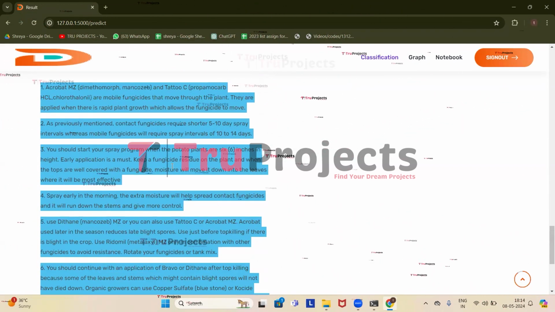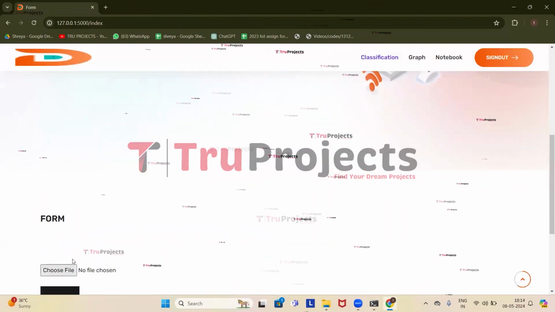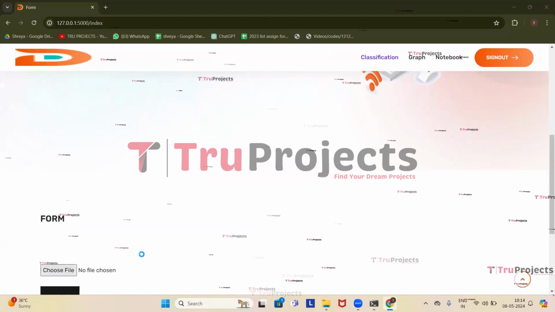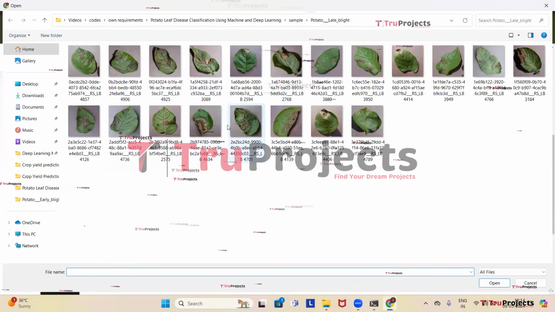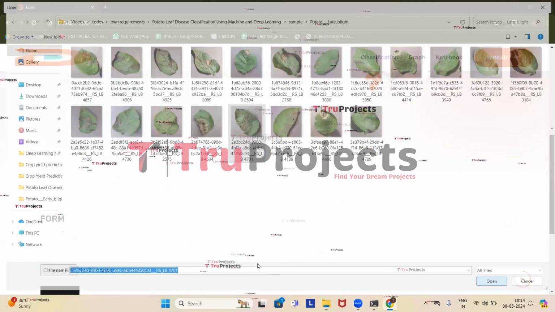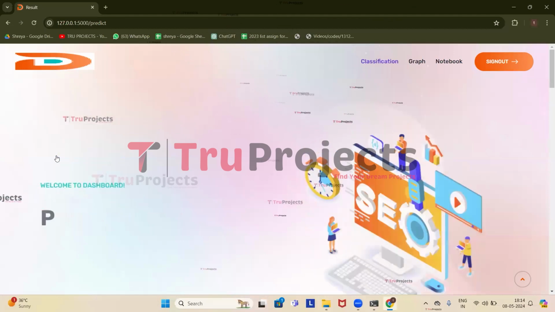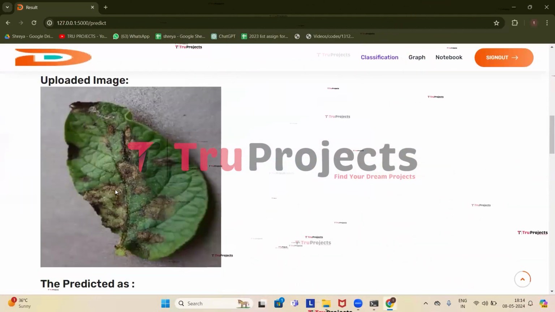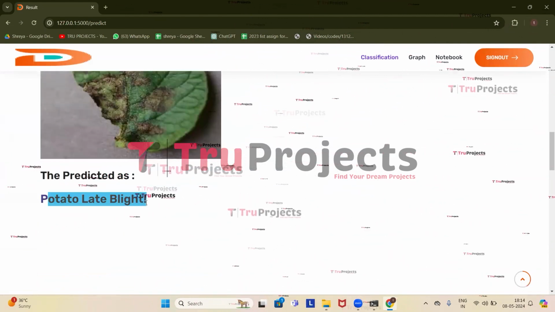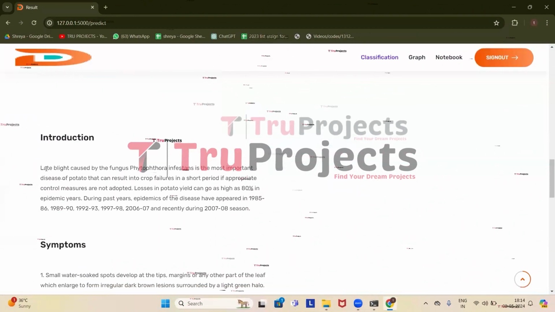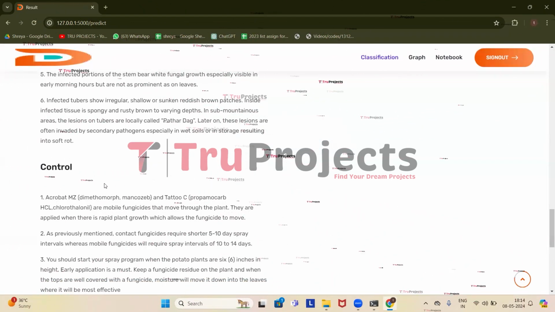Let us upload some more images from the same folder. Click on classification. Click on choose file. So let us upload this image. Click on upload. Here we got the classification. This is the uploaded potato leaf image, and here it has predicted as potato late blight. And here we have the introduction for that, that is the description, symptoms, as well as control measures.